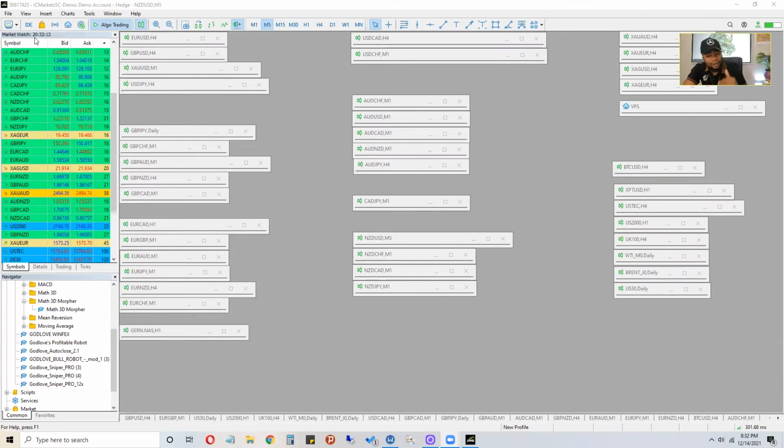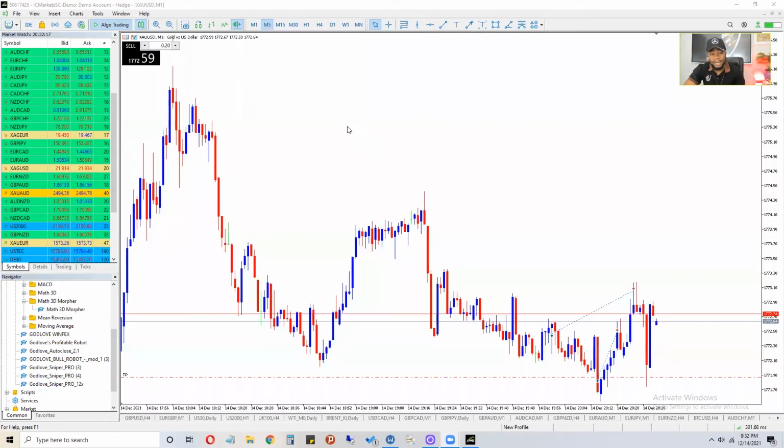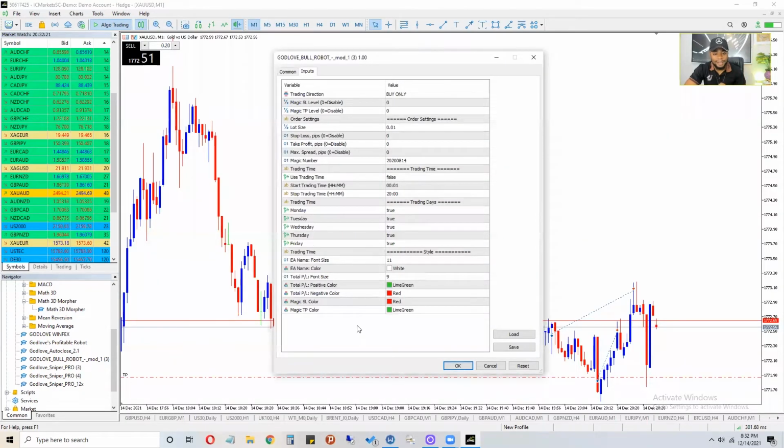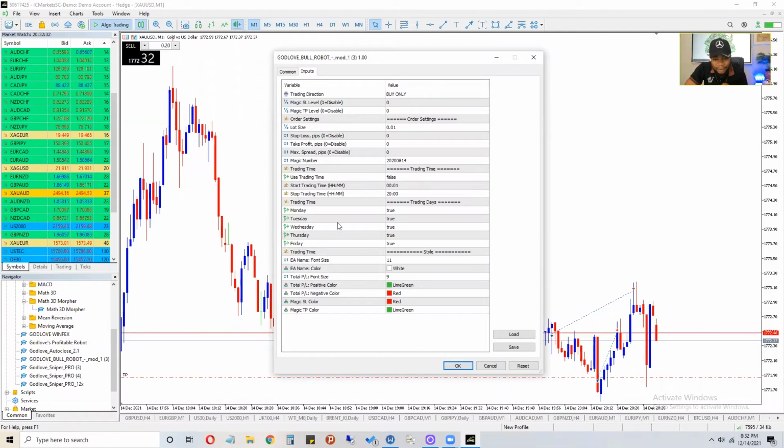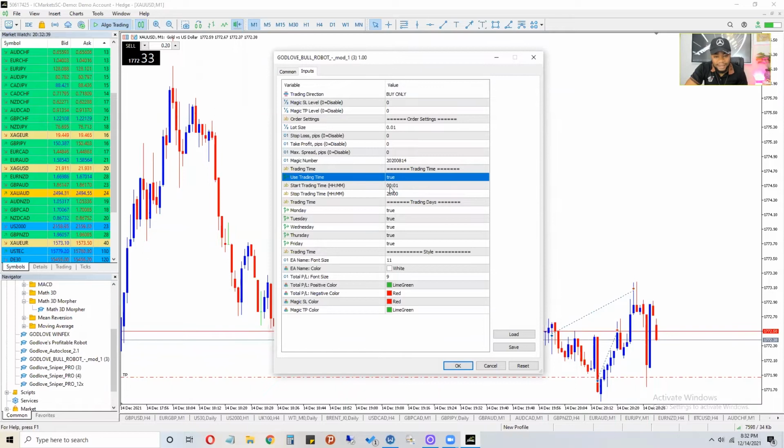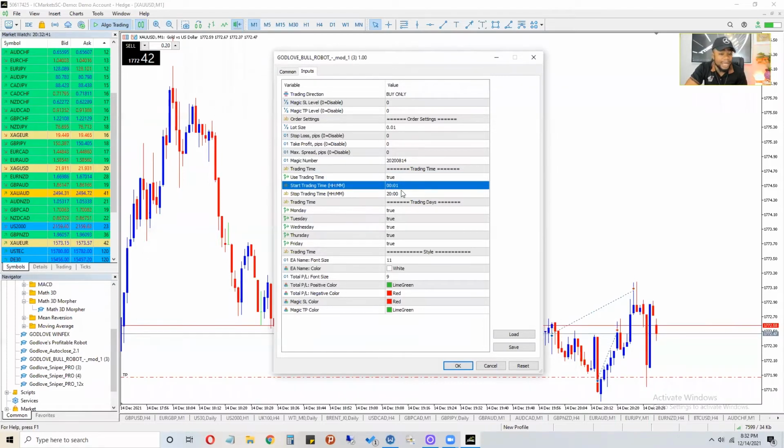So sometimes when you go under what we call time filter, let me just pull in a robot here and I'll show you what I'm talking about. You can see all the parameters we have on this robot. We have more than 20 different parameters here, but what I want you to concentrate on is just the time filter. You can see use trading time. If I put this on true, you see the time starts from 0 to 20. So anytime you put it here, the robot will respect that.